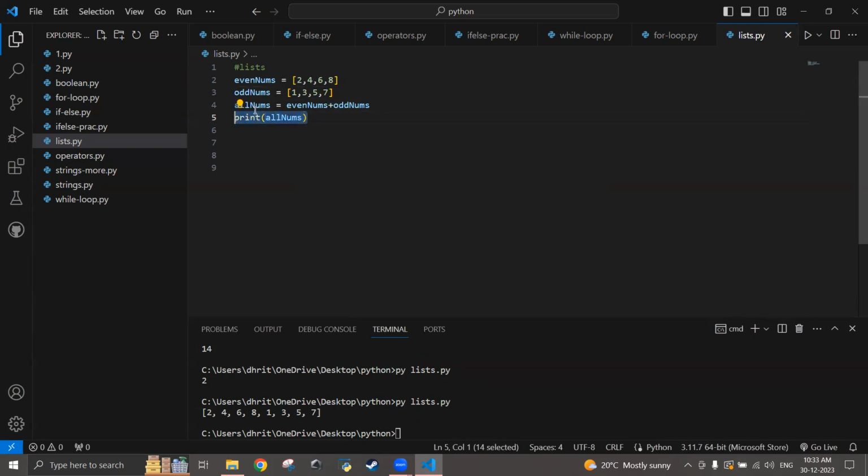Now this all nums is an array which contains all the elements of even nums and odd nums. So this will also be supported. Then what else is there? Now I can write something like this, all nums, instead of doing this. This is 100% sure that it will join the two arrays.